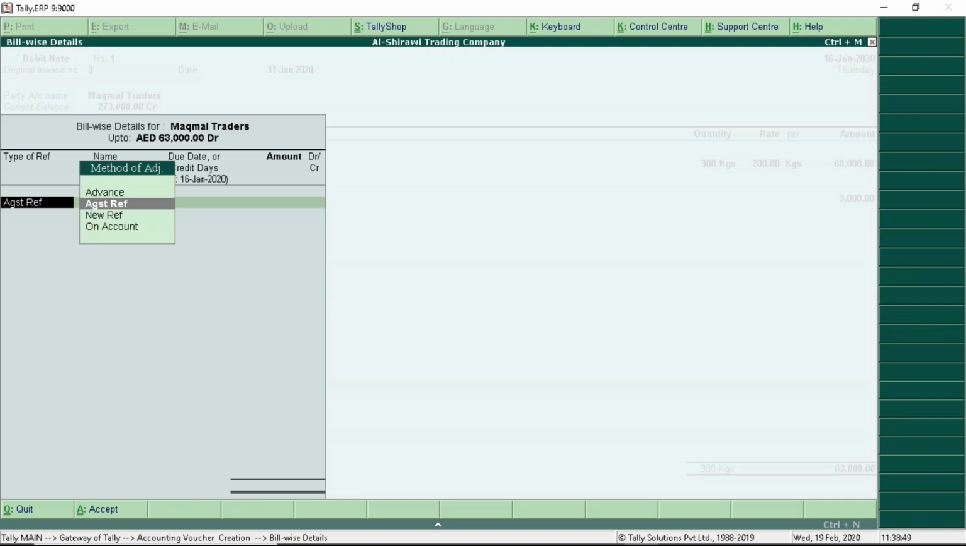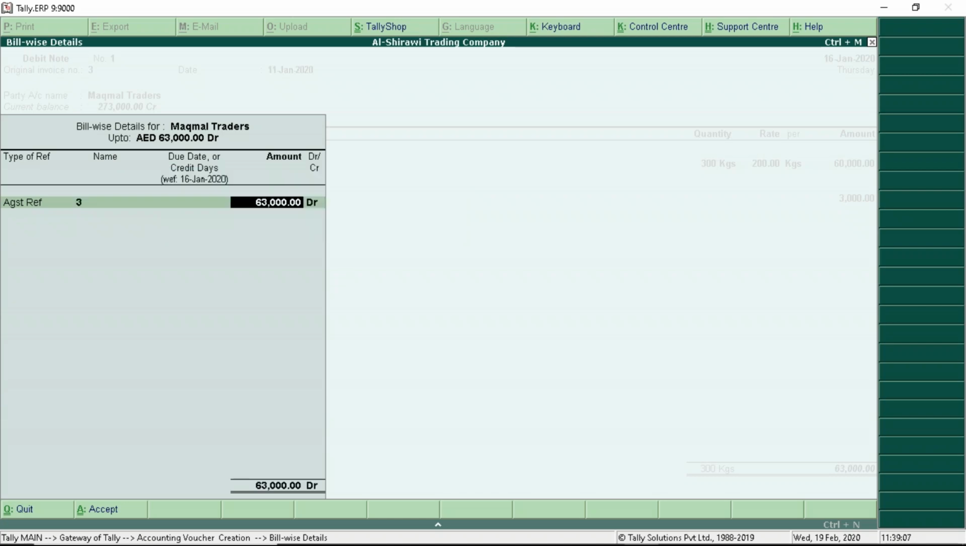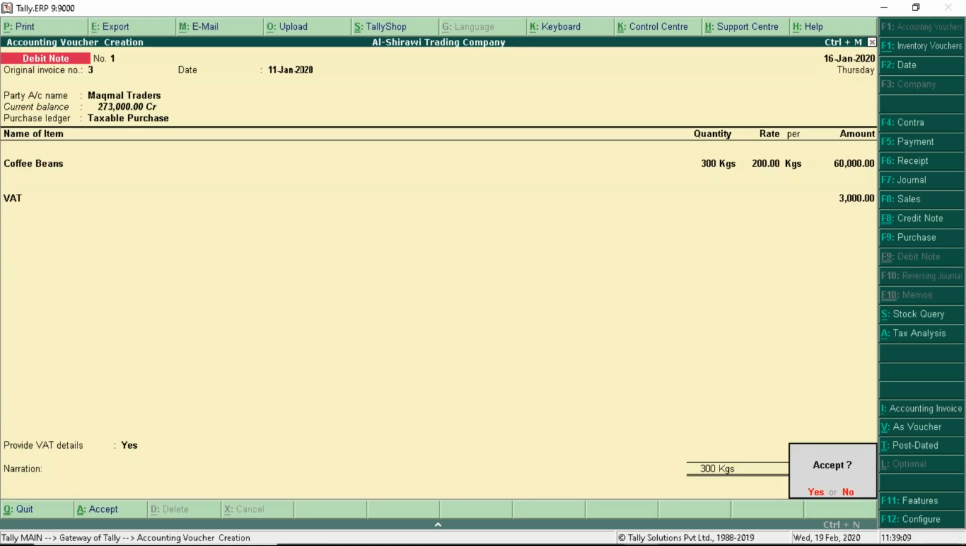In the screen, you are supposed to select the against reference. So against which purchase you're recording this debit note has to be selected. So against the purchase voucher number 3, we are recording this debit note. So I'm selecting the second reference, second pending bill. I'll press enter and save the transaction.